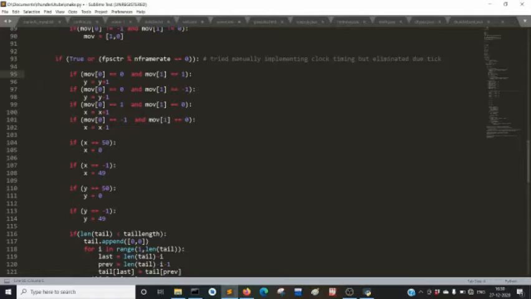So if move 0 is equal to 0 and move 1 is equal to 1, this means the downward movement. So I need to increase the y coordinate. Here I have kept track not of the pixels but of the position of the block in which the head will be printed. As we remember, we have 50 by 50 blocks in the whole window in which we have the game implemented. So if we increase the y coordinate by 1, then the block will move downwards by one block.